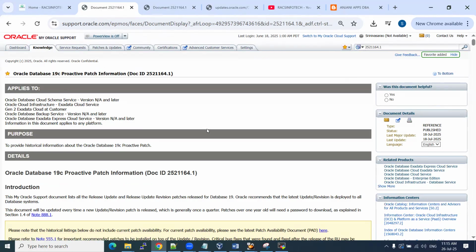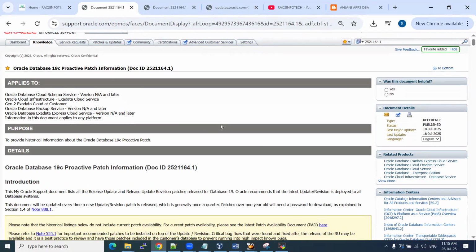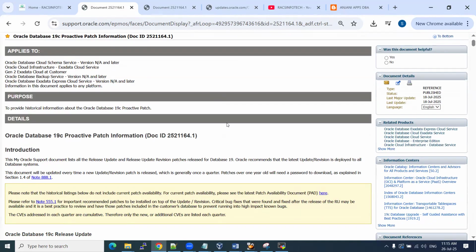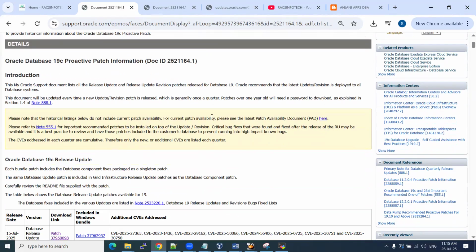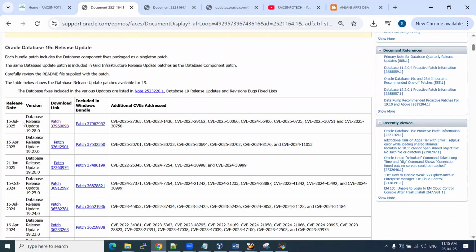This is the proactive patch information, PPI, related to 19C. Proactive means before they release, when they are going to release the next RU patches, and till date, what are all the RU patches Oracle has released. See here in this document, we can see on 15th July they released the latest 19.28.